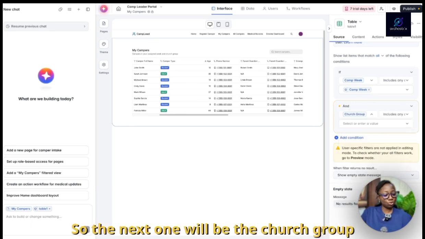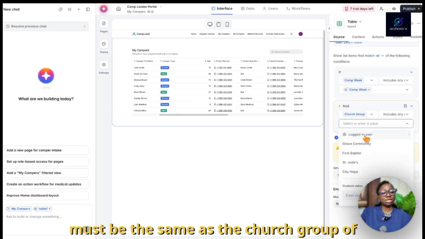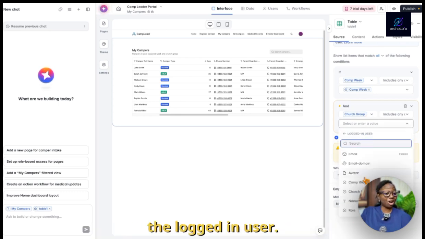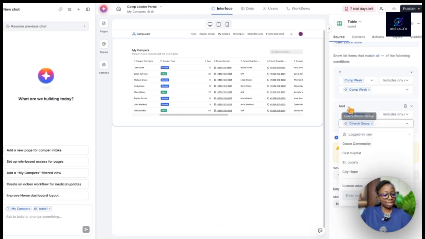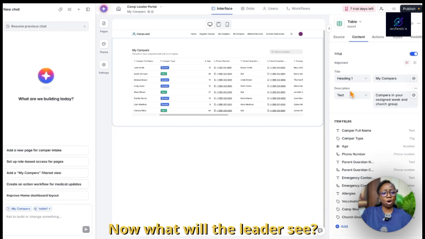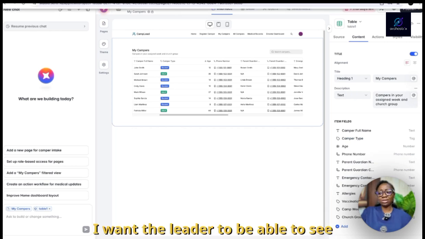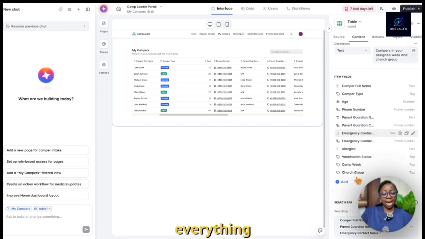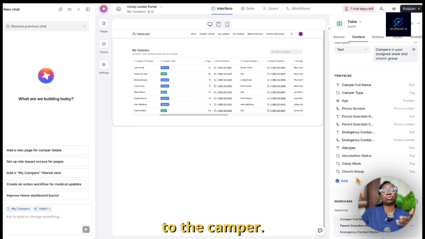So the next one will be the church group of the camper must be the same as the church group of the logged in user. So I'm going to do this. So I think we are good to go here. Now for this, let's check the visibility. First, let's check the content. Now, what will the leader see? I want the leader to be able to see everything related to the camper.